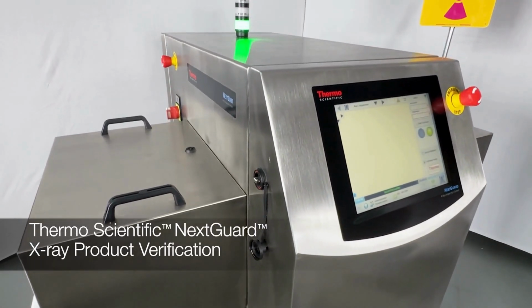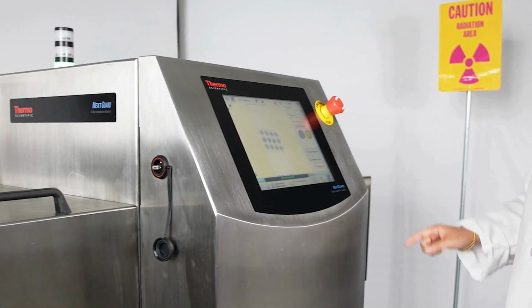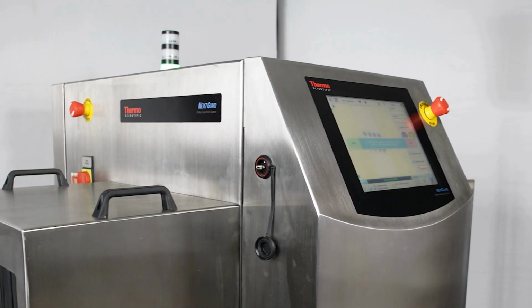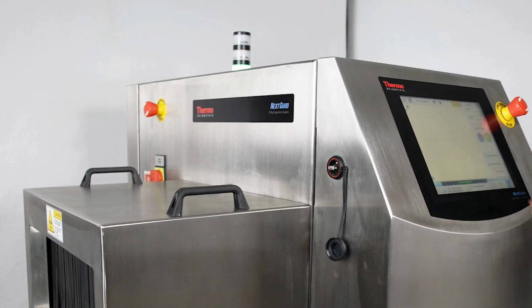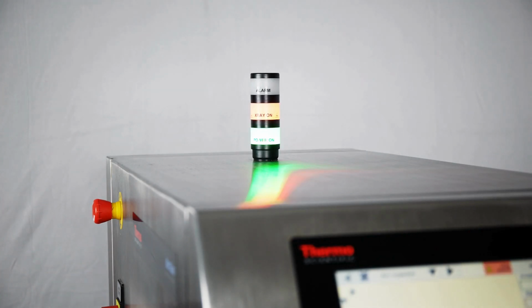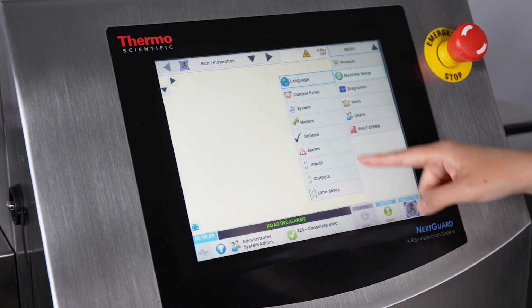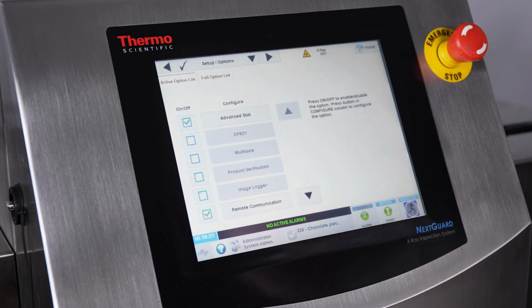The product verification feature is a powerful tool that can be used for many purposes, from verifying that an ice cream stick in an ice cream bar is present, and of the correct size, to counting the number of chocolates inside a box. You access product verification from the drop-down menu on the main setup screen.